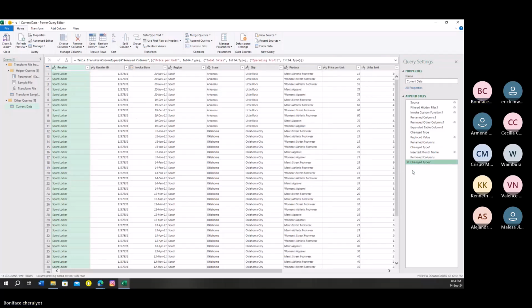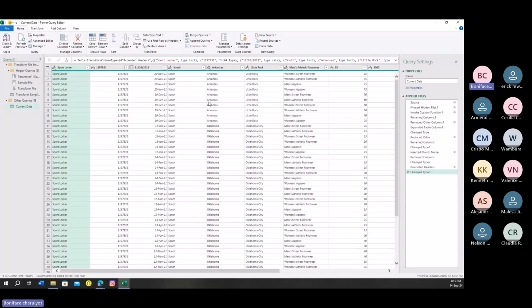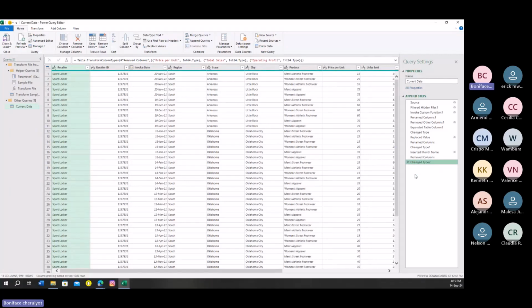Let me go back. Port locker is our first row. Suppose I want it to be headers. You go here, then they're now headers. But for this case, you don't need that. But in some cases, while cleaning your data, you will need a step like that.